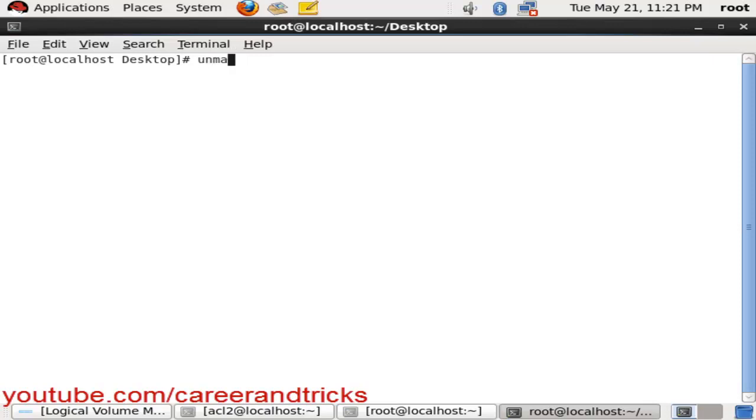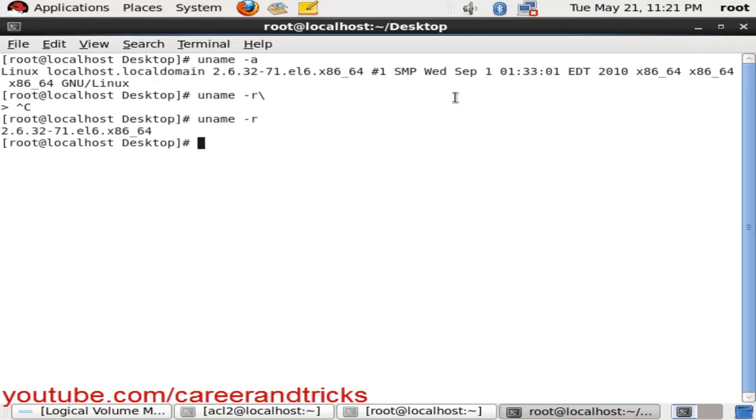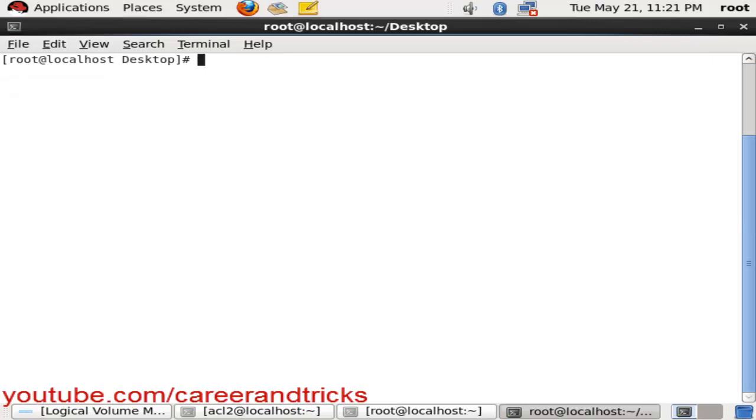First of all, we'll see what kernel we have in our system with uname space hyphen a. We can see we have the kernel version 2.6.32-71, 64 bit, x86, and we can see the kernel with uname space hyphen r. Now I will go to root and run the command rpm space hyphen ivh to install the kernel.